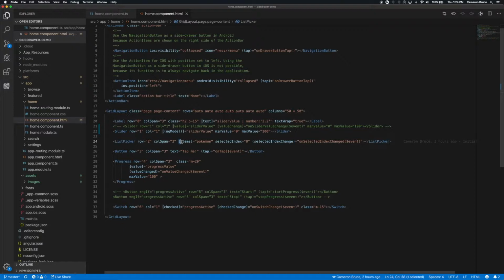We have this value here, items, in brackets. So as we've discussed, brackets just means one-way data binding. We're just going to pass in the array we'd like it to loop through and display. And then we also have a selected index change function that will give us the index of what is selected.